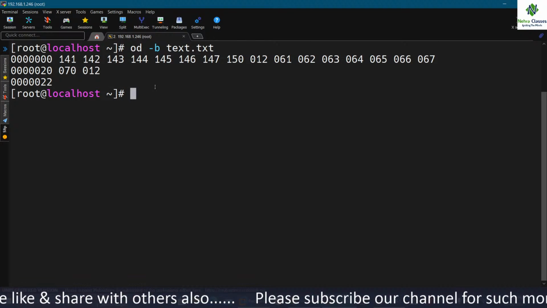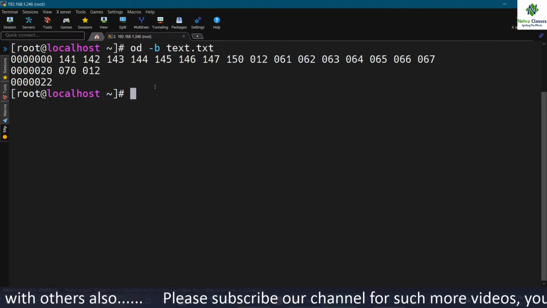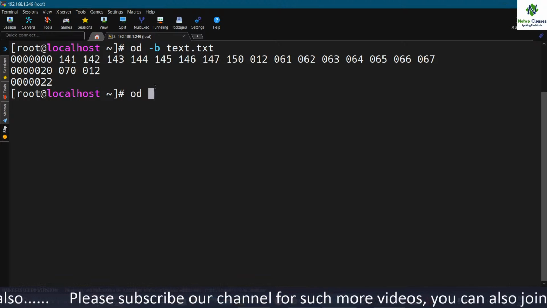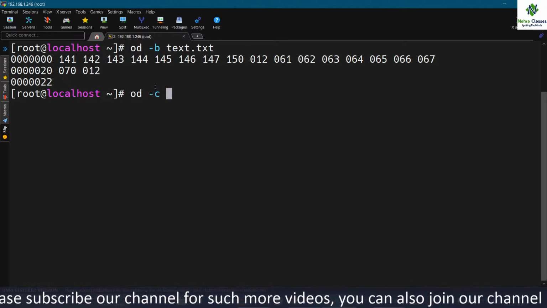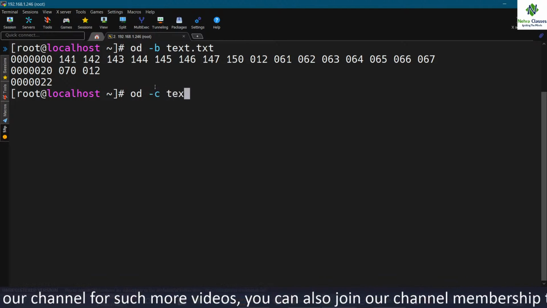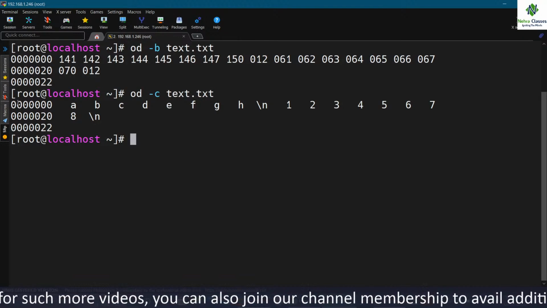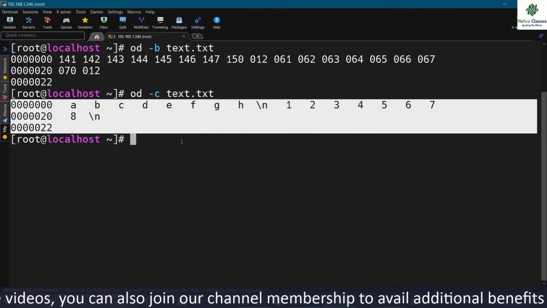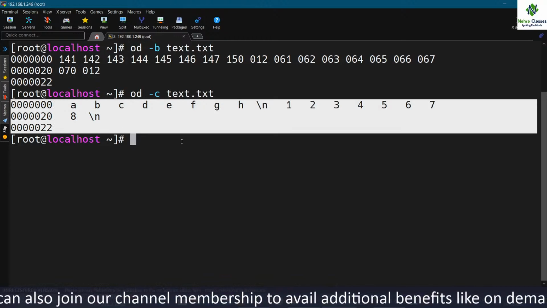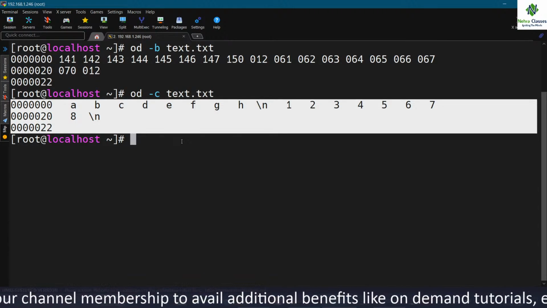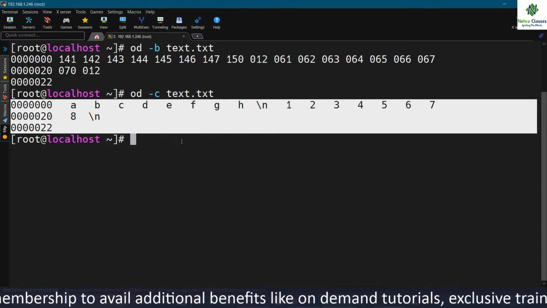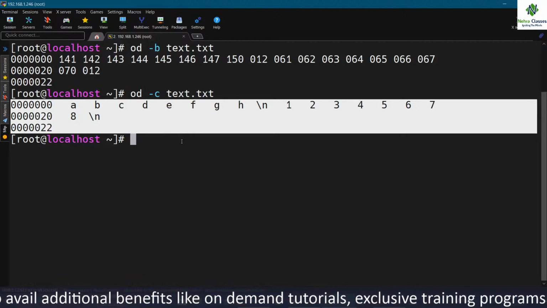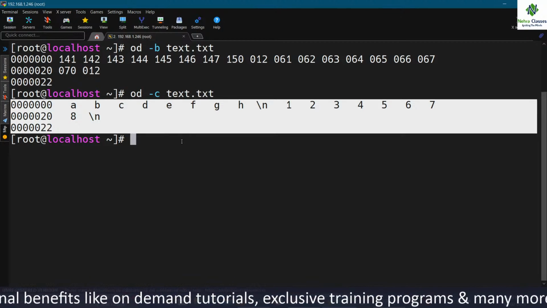And if you want to display them in ASCII, or the American Standard Code for Information Interchange, you can write there od -c and the file name. So this time it will display the result in ASCII form. So the od command is also useful. With this command you can show the output not only in hexadecimal but in octal and ASCII as well.